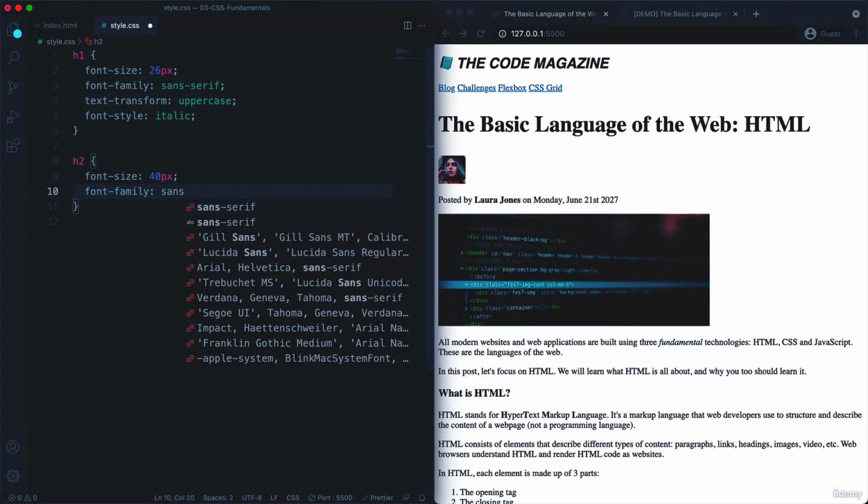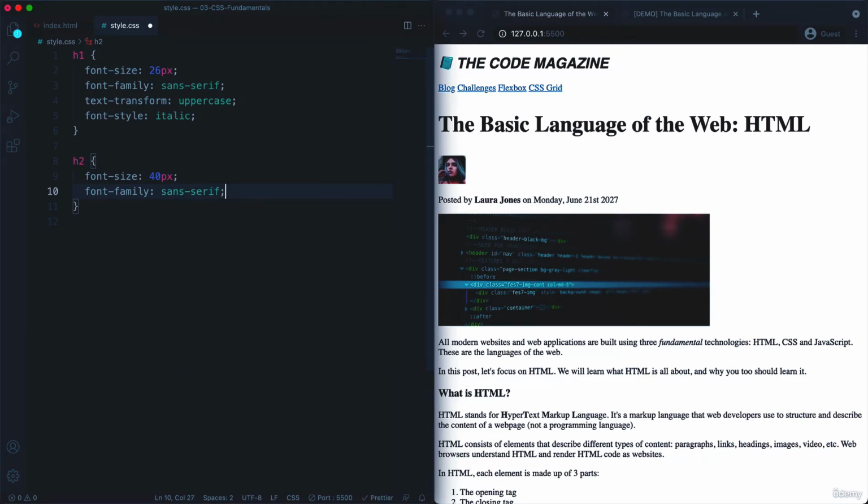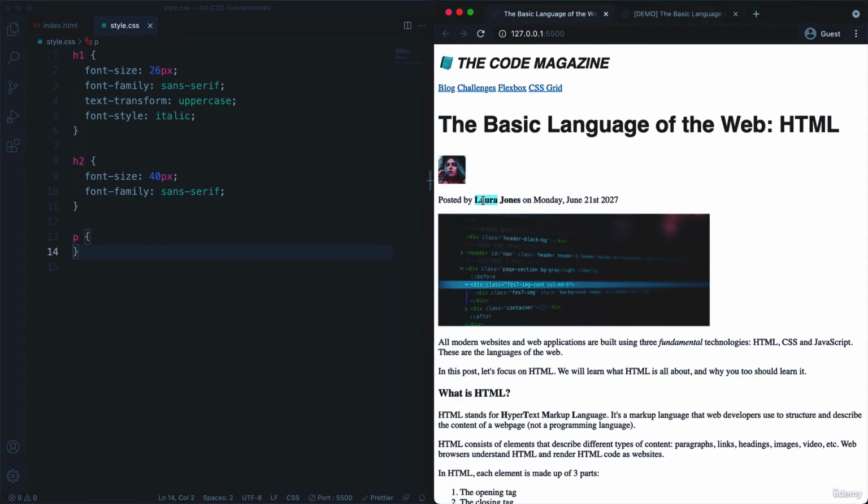So the sans serif keyword, and here we go. Next up, let's style our paragraphs. As I mentioned before, by selecting the P element like this, this will actually select all the P elements that are on our page. So this paragraph here, and this, and really all the ones that we have here on the page.